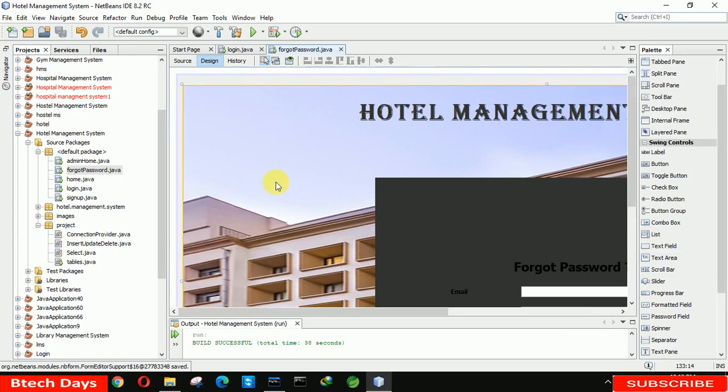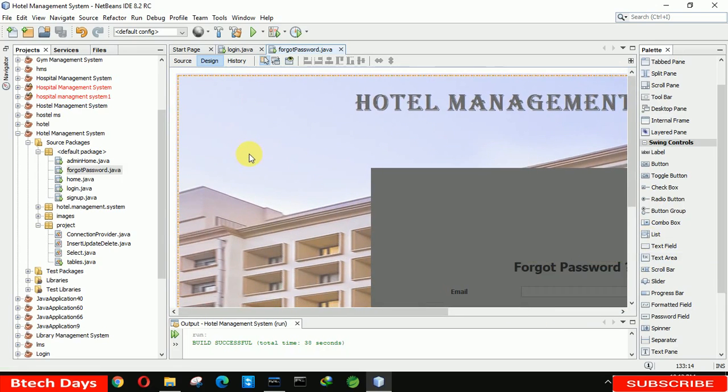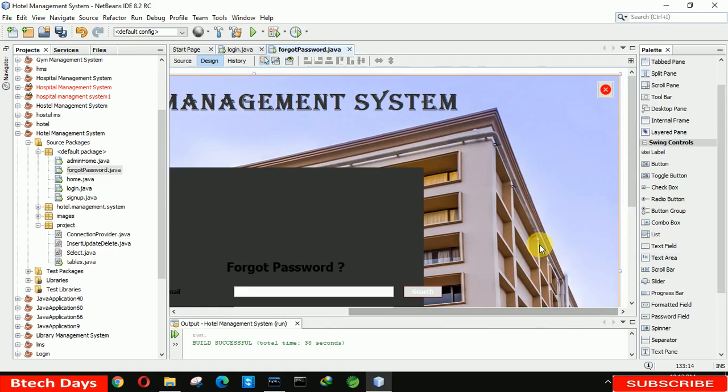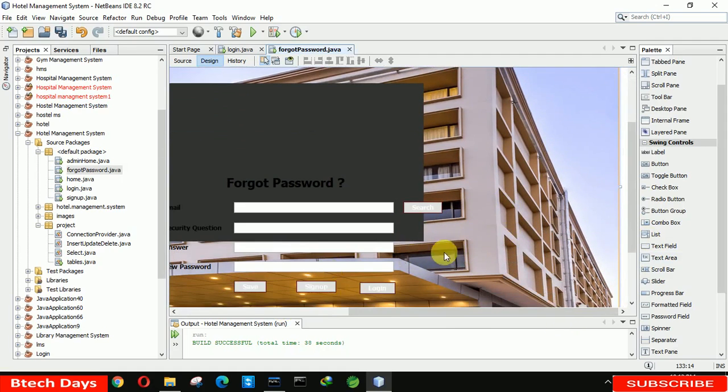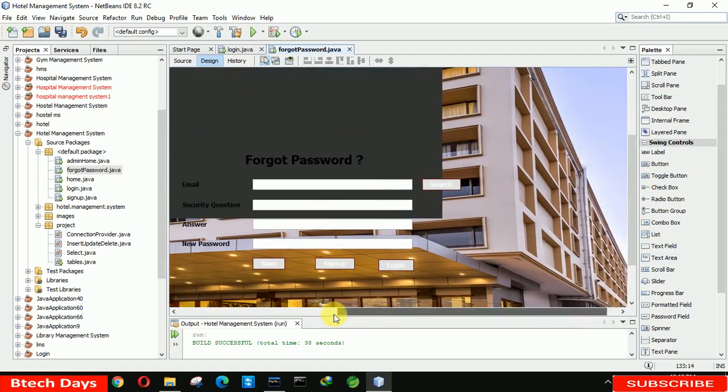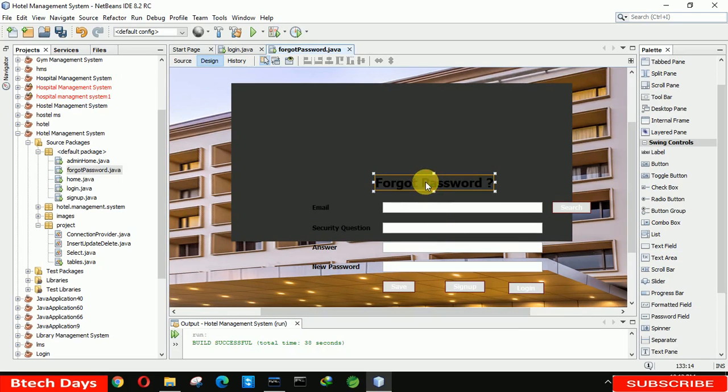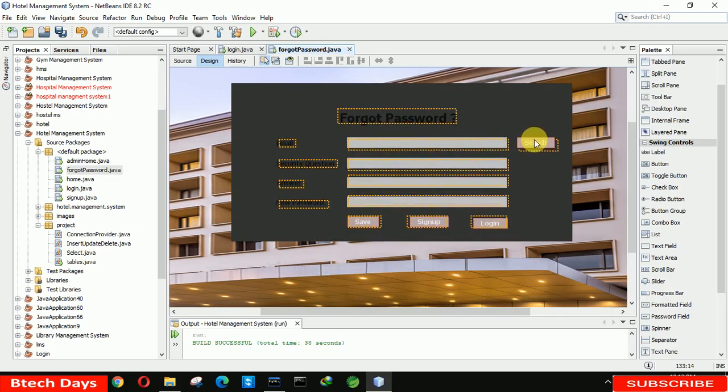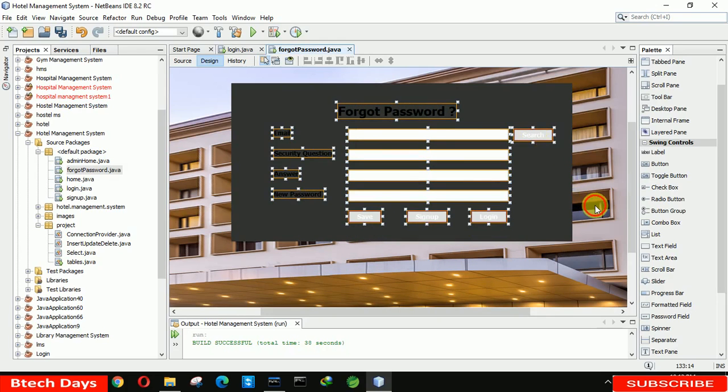You can see the label got removed. Okay, and here just make it full screen and move, and we have to move the position of this. Let's select one by one every field, label, or button, and we have to make it to the center of this. Okay, now it's looking good, and we have to change the color of these labels to white.